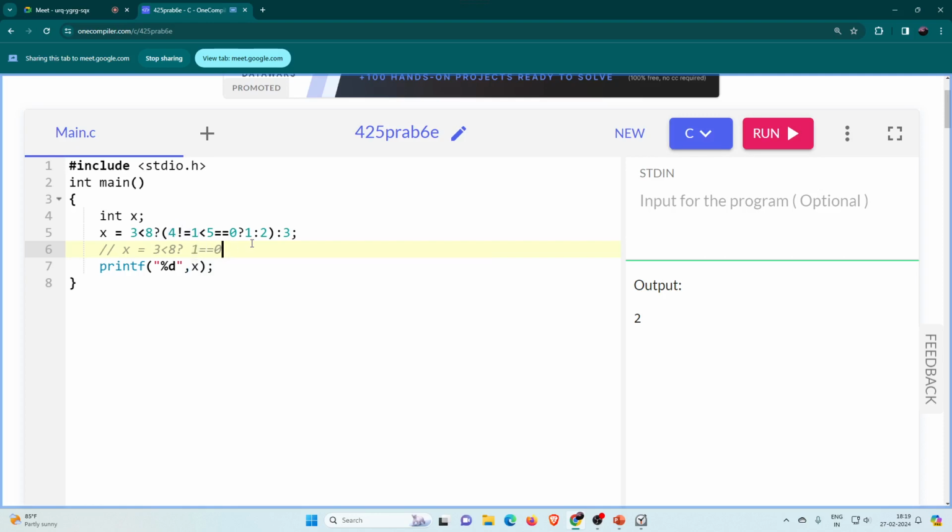Now my last condition I have to check is 1 equal to 0? 1 is not equal to 0. That means this thing is false. Since this is false, I will take 2 here. So this whole thing's value has now become 2, and I'll add this 3 from here. So is 3 less than 8? It's true. Hence I'll print 2.